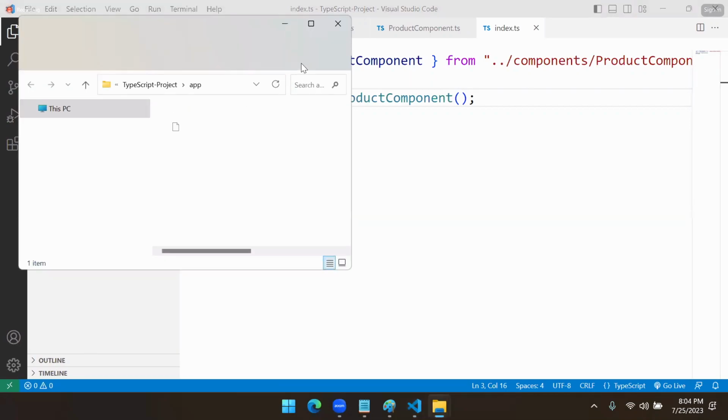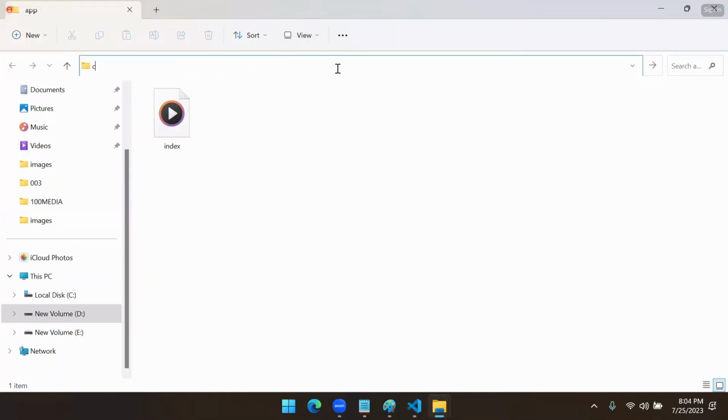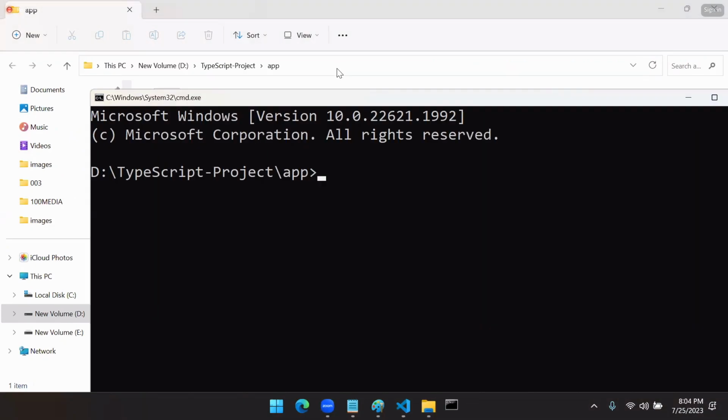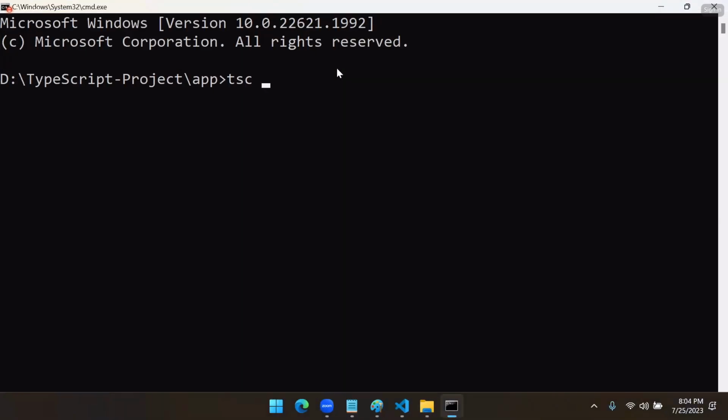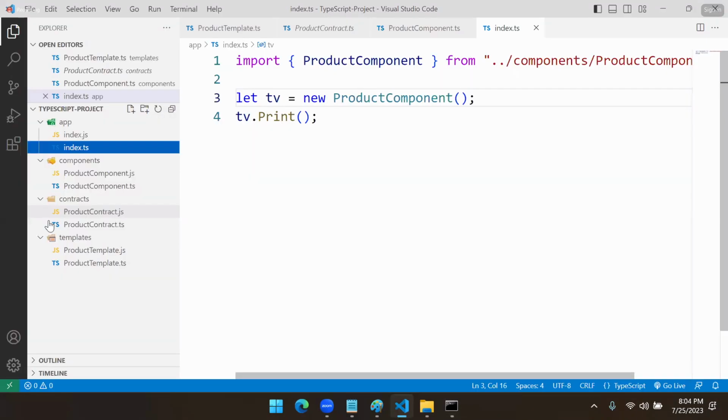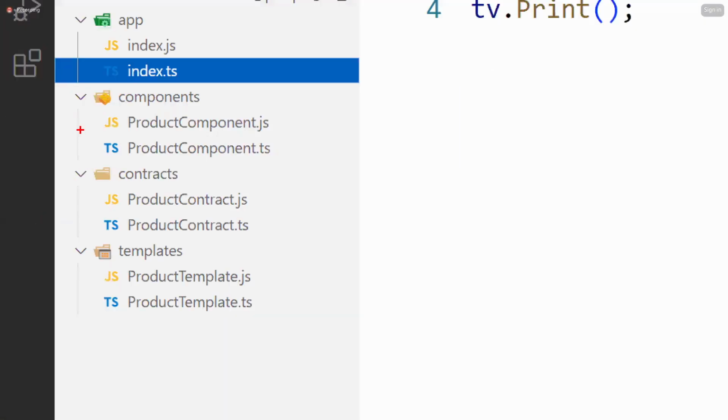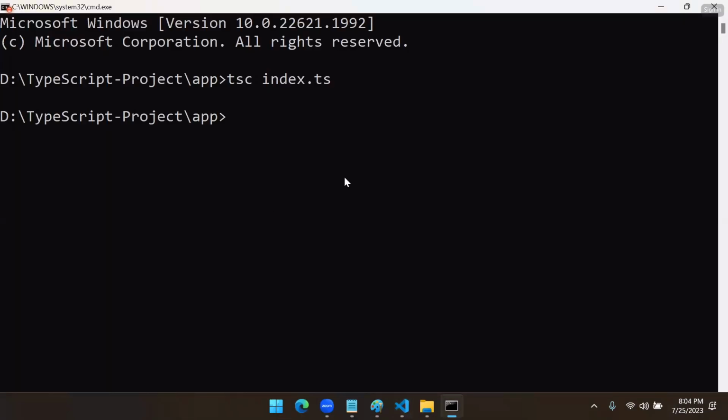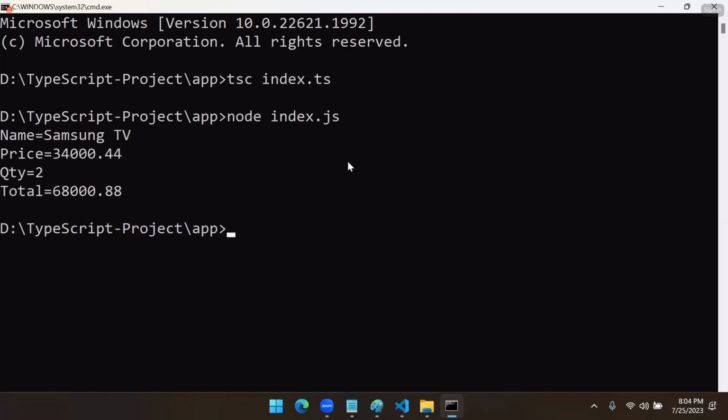I will open in Explorer. And here I will open a command prompt. And tsc index.ts. And let's run. It will compile. And interestingly, you will see all files are generated with JS now. Component JS, contract JS, template JS. Just you need to run node index.js. This is the result.